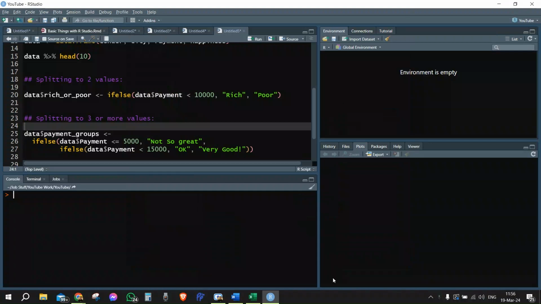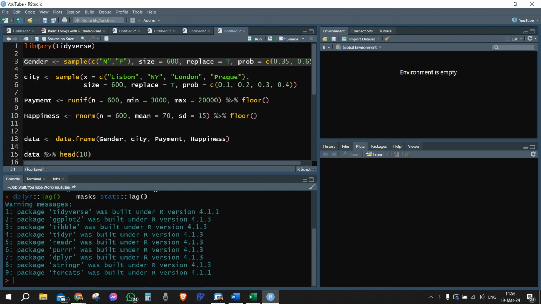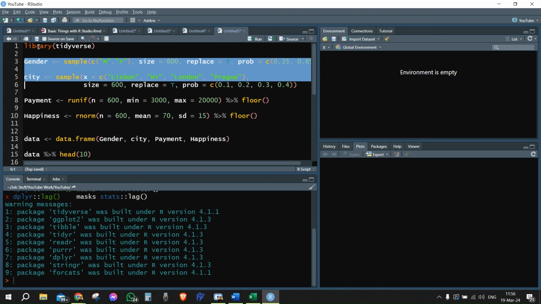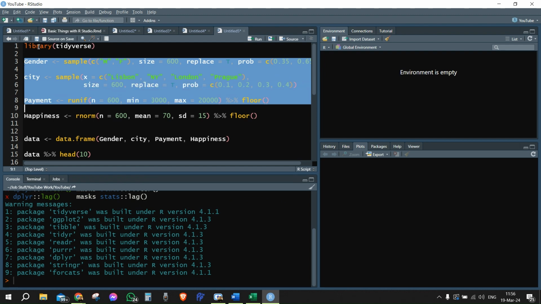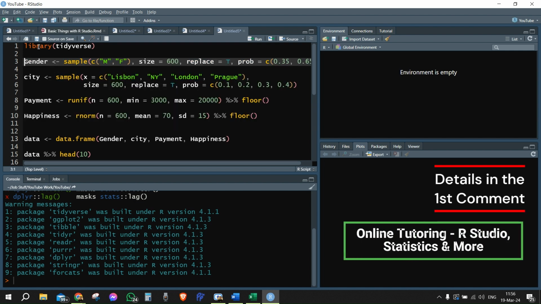So today we want to learn how to split the data using the if-else statement in RStudio. For this, we're going to generate some data. To start with, we're going to use the tidyverse package. And now we're going to generate some data. We're going to generate gender, city, payment, and happiness. And then we're going to wrap all of them together.